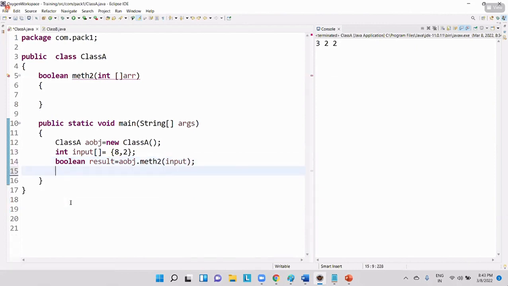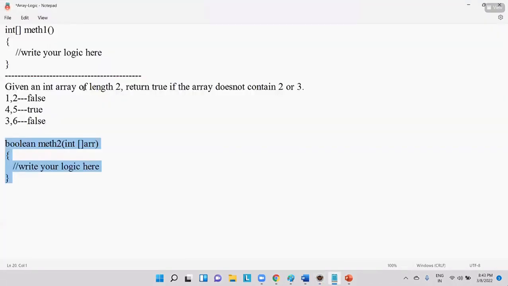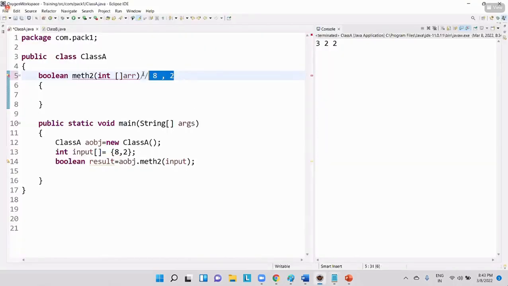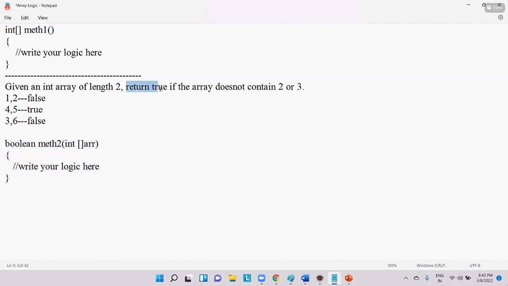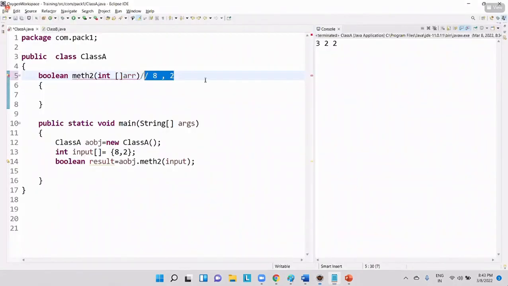So this for loop is not required. Now tell me one thing. What are the elements present in this array? 8 comma 2. 8 and 2. Now what is the question? The question is very, very simple. There are 2 elements in an array. I mean, the length is 2, meaning only 2 elements. Okay, fine. Return true if the array does not contain 2 or 3.